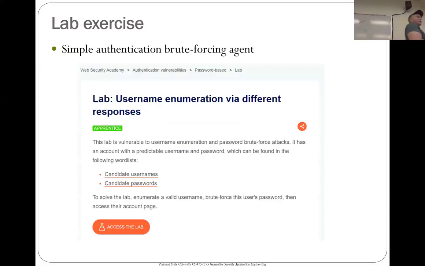Okay, so the first exercise I'm going to have you do is a PortSwigger level, and it's a simple authentication brute-forcing agent. In this level, you have a login form, and you have a set of credentials, usernames and passwords, and basically the vulnerable account is within those files, and you're just doing a brute force attack. But you're asking the agent to do it. So the agent has to be told, hey, go to this website and figure out how to log in.